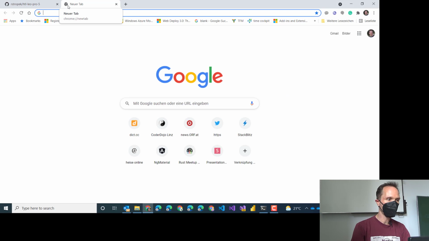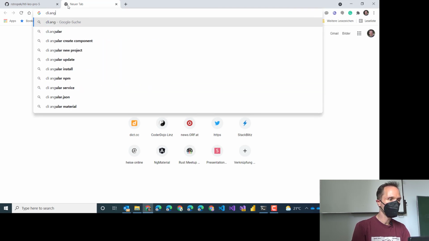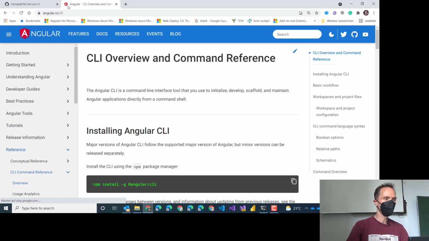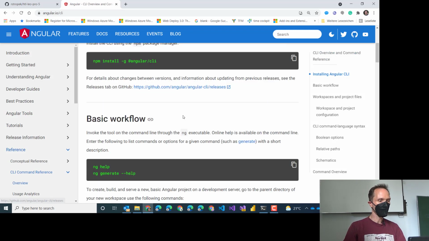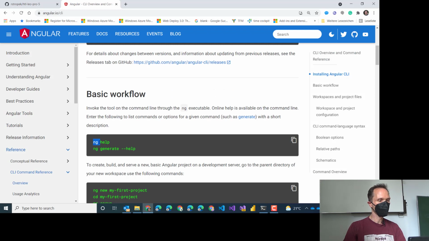If we go for cli.angular.io, we will end up with the Angular CLI. This is the main tool that you're going to use to create Angular apps, to maintain these Angular apps, to change the settings, to add new components. And this tool is called NG. Here you see the tool, NG, right?